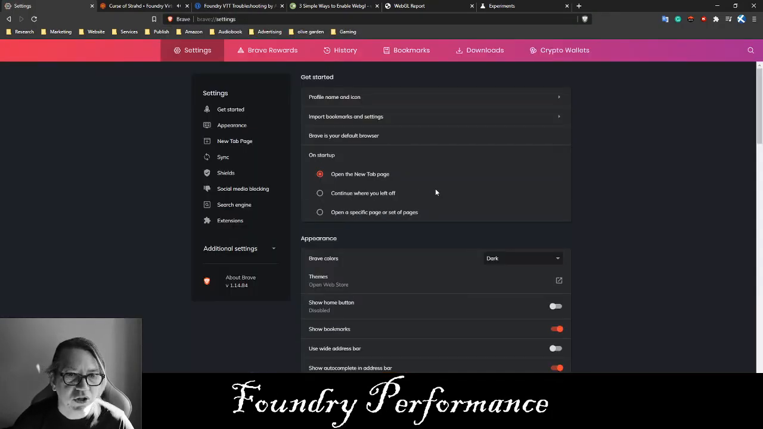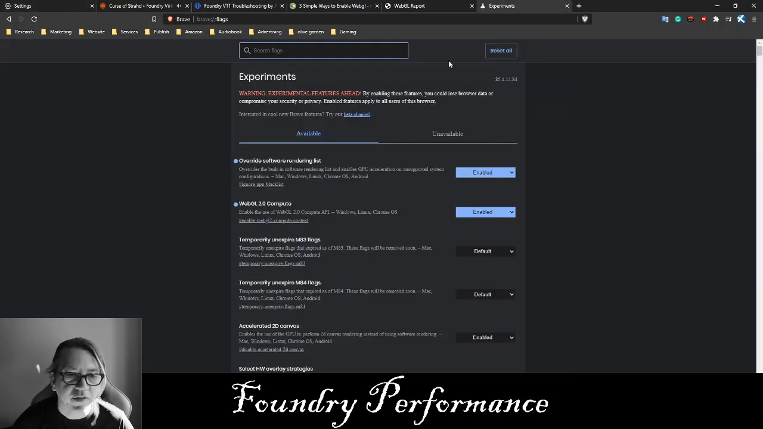And we want to make sure that, here we go. This has brought up the regular settings. I think we want to go back over to the flag settings. Yeah, here it is. WebGL 2.0 compute. Enable the use of WebGL in your API. So I've enabled that. So we've got our override software rendering list and our WebGL 2.0 both enabled.